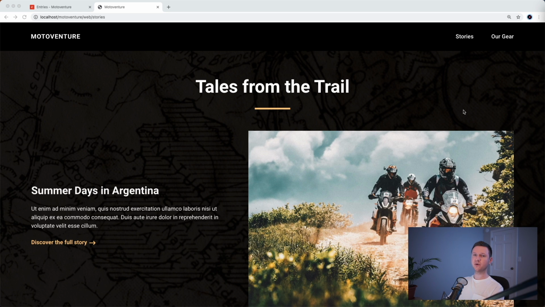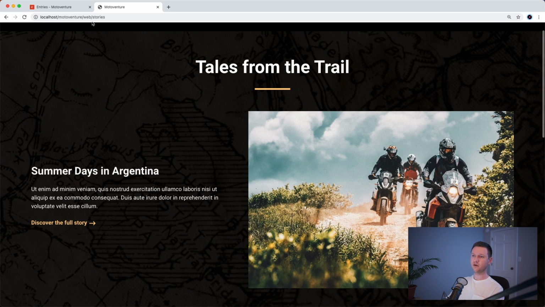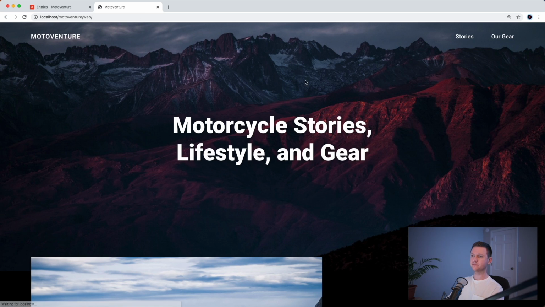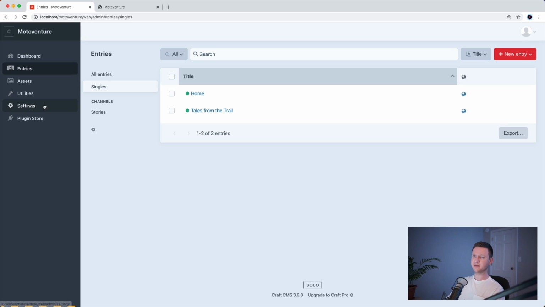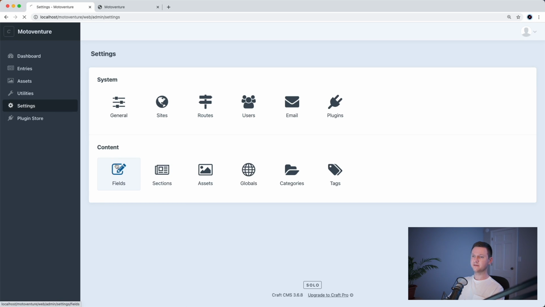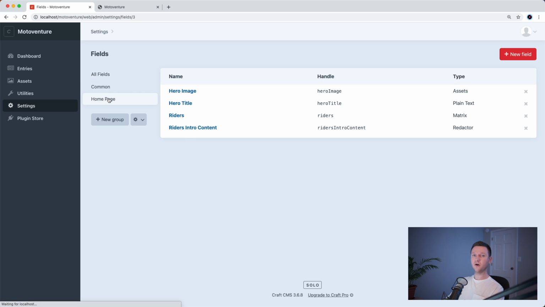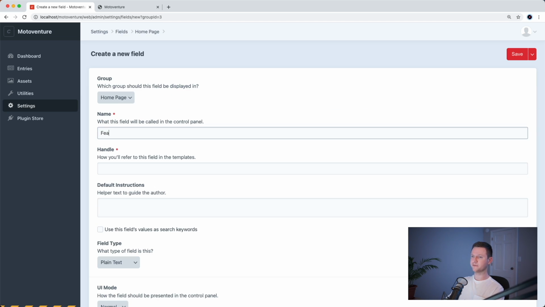So the final thing we want to do for stories is on the home page. We have this featured story, which at the moment is still completely hard-coded. So let's fix that. Let's go to Craft CMS, go to settings, fields, and let's go into the homepage field group here again and create a new field called featured story.